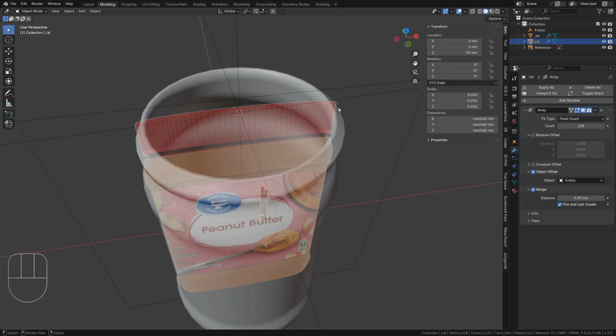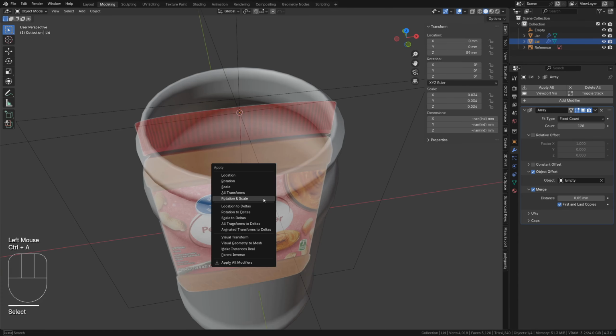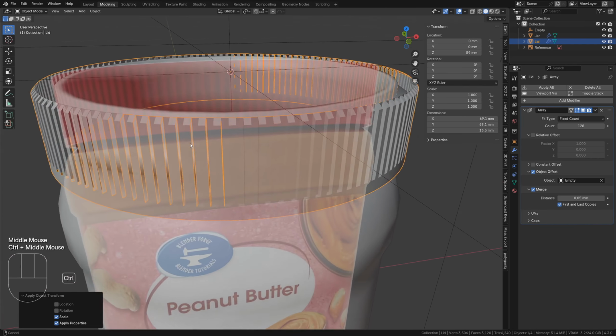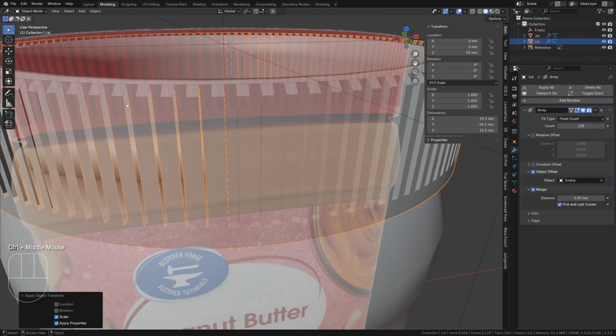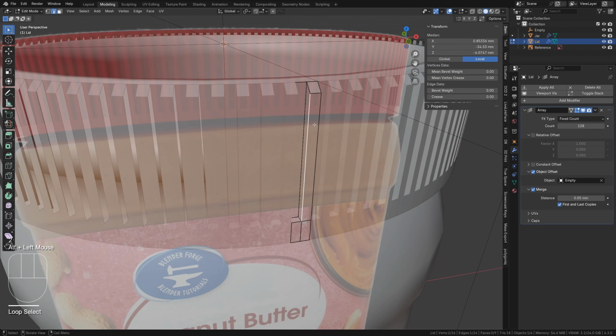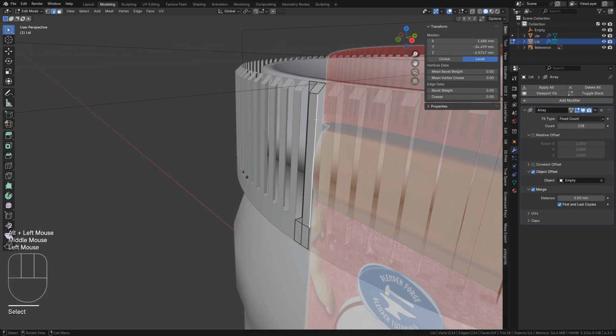If at this point you don't have a ring of a jar lid, you'll need to apply your scale. It also appears that we may have deleted more than we should have when we were deleting our faces. So tab into edit mode and find the missing face, which is probably this one.